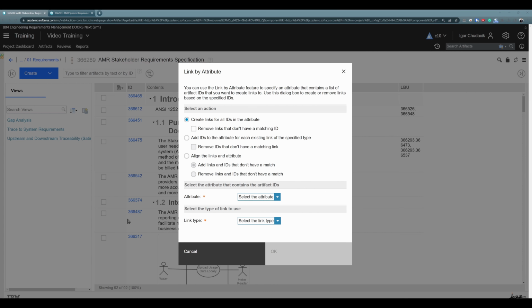You can also add IDs to the attribute for each link of the specified type. So the program would go to all modules, and for each, I don't know, satisfies, you would add ID here. And you also can remove IDs that don't have matching link. So this is again great for removing. Therefore, if you have two links but three IDs, then the program will compare links with IDs, and if there are IDs that don't match any of those links, the ID will be deleted.